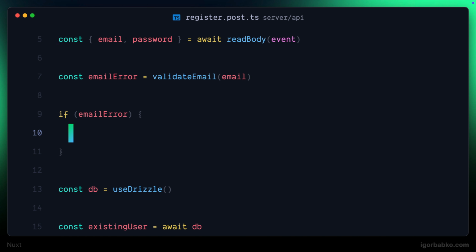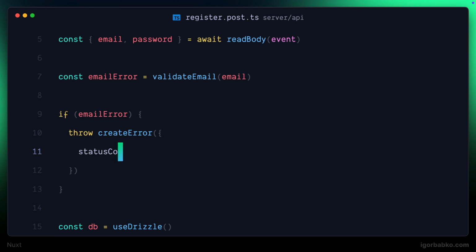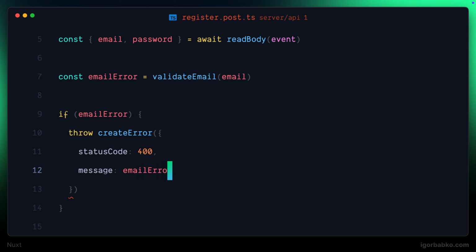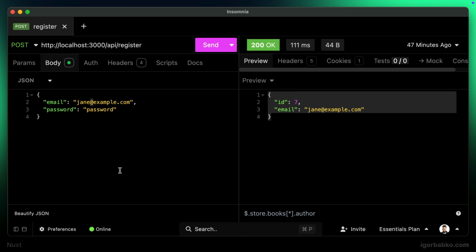I'm going to use the createError helper function to create an error object with the following params. Status code will be 400 and the error message will be taken from the email error constant, because our validation functions, when they fail, return error messages. So now let's try it out.